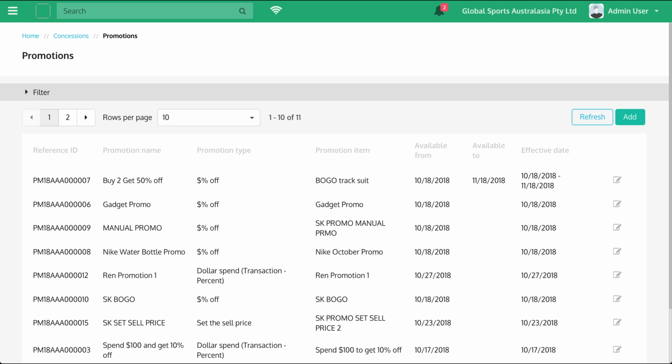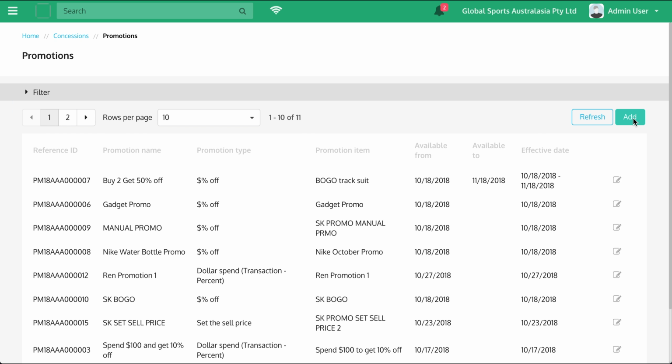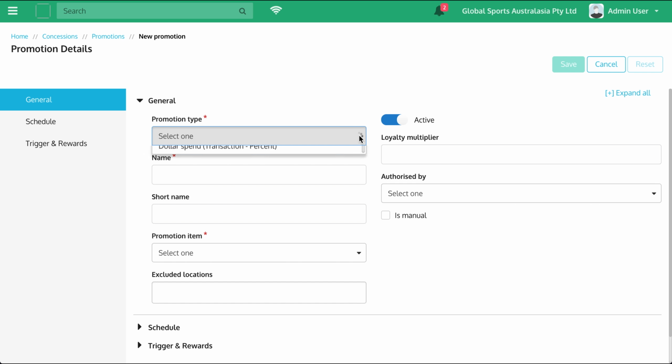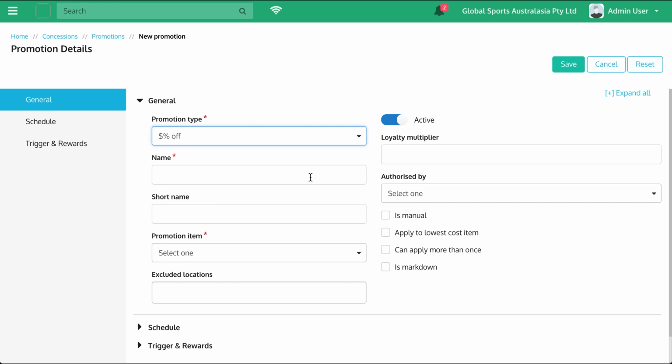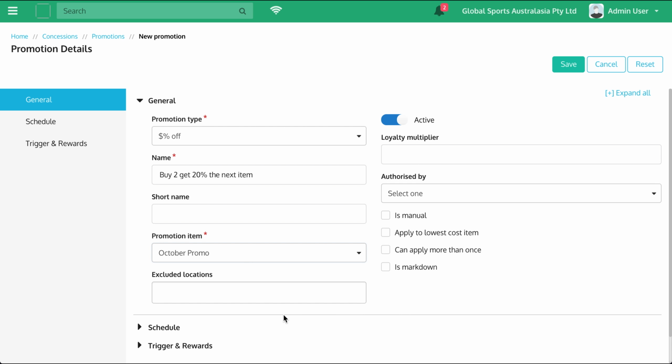To create promotions, go to the menu, Concessions, and then Promotions. Click the Add button. Here, choose the $% off promotion type. Enter a name for the promotion. Select a promotion item from the drop-down. Make sure that you have created a promotion item before making a promotion.